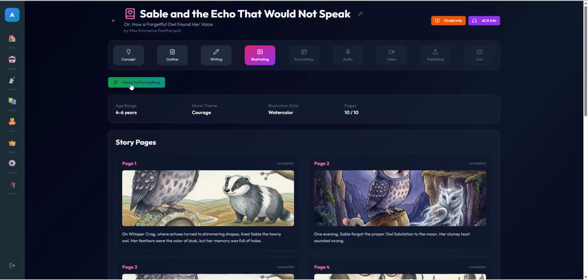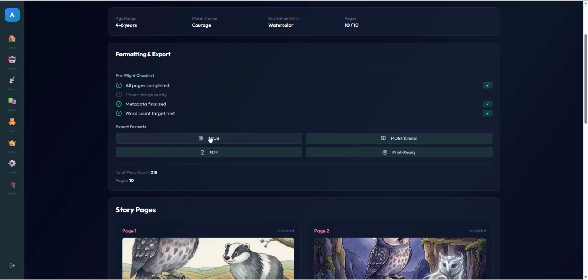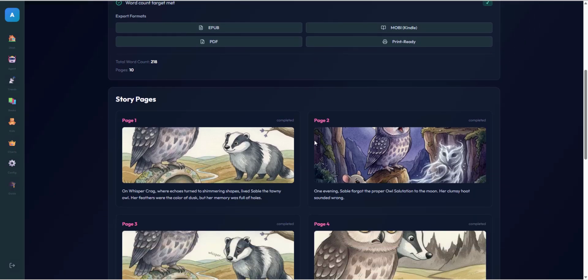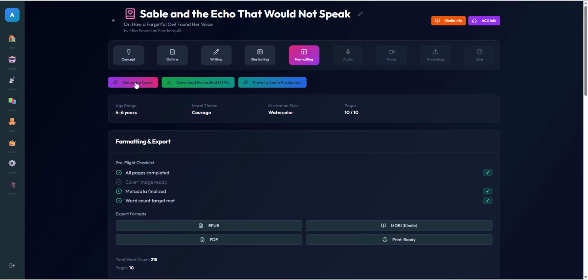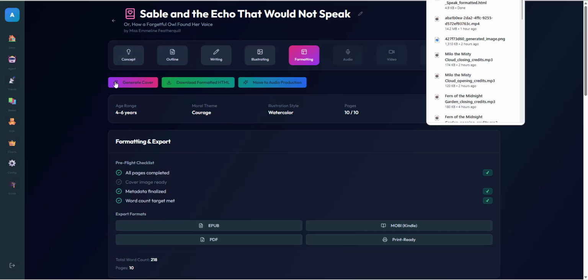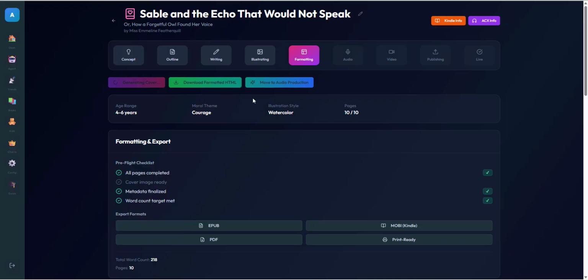So there you can go to formatting, and here you have all your formats that you need to download basically for Kindle or whatever platform you're going to be adding these to. And then you can click here to generate your cover for your book. You can also download your HTML page and click generate your cover. We'll just let that generate.